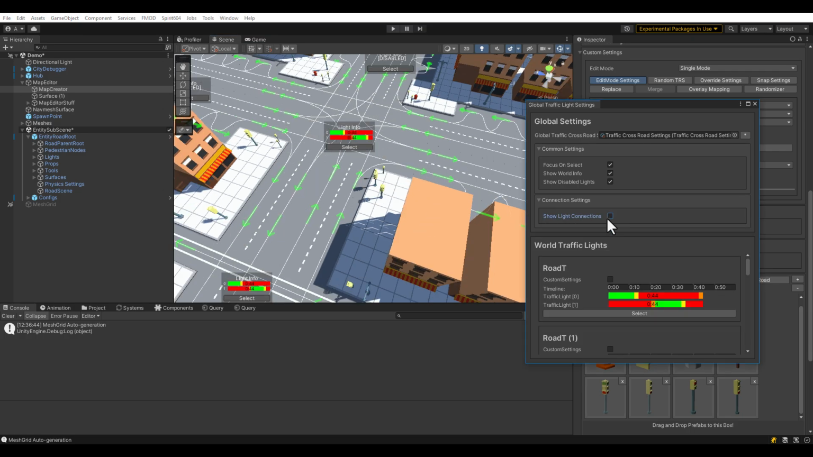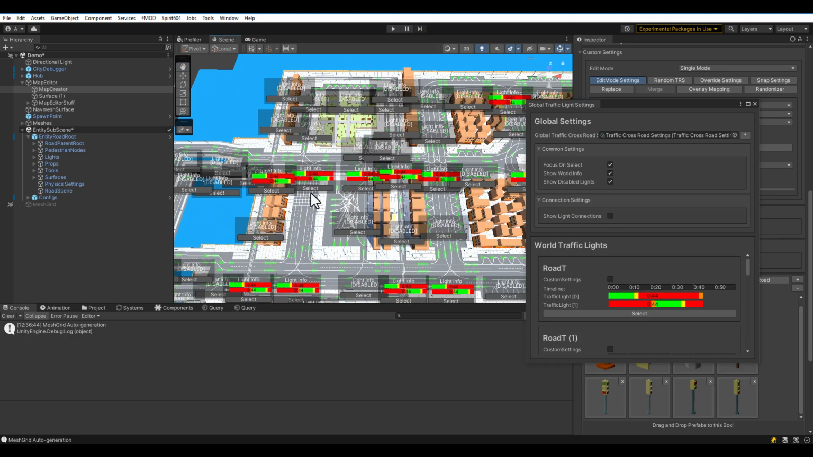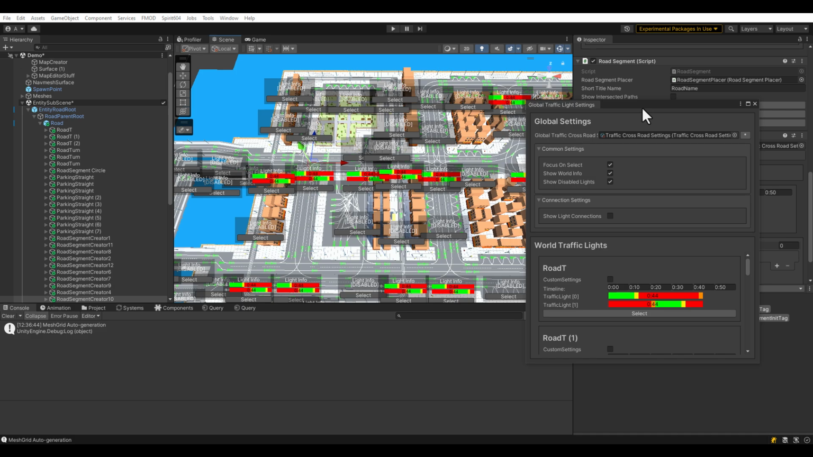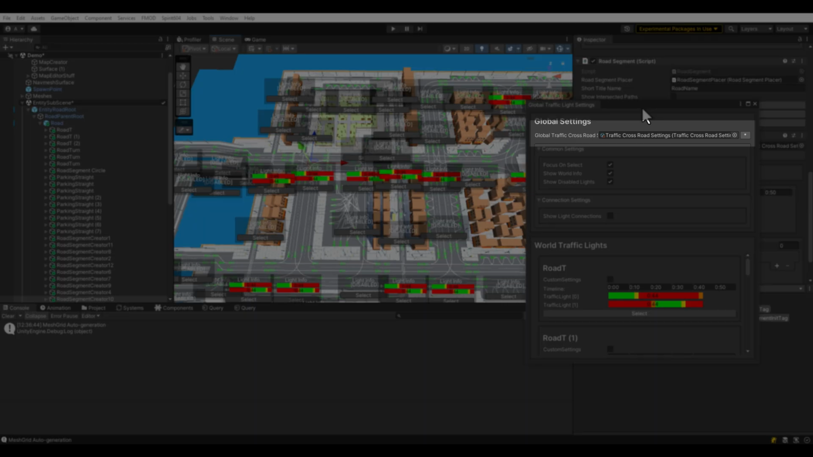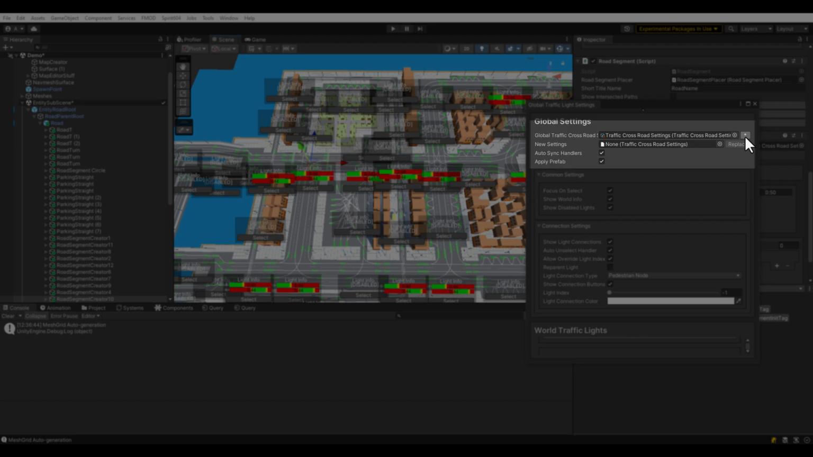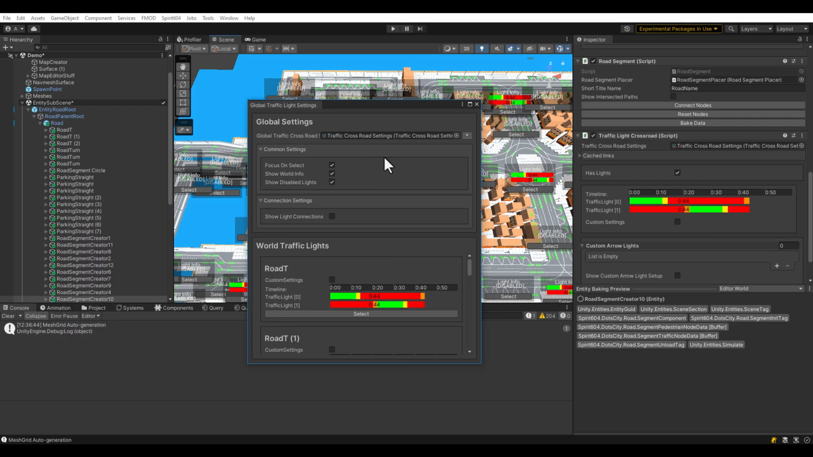Let's observe the scene layout. This tool displays the traffic light settings for each individual segment. You can also see which traffic lights have been turned off. In this menu, you can replace the global light settings for specific segments. Press the asterisk button, select the new settings, and click Replace.